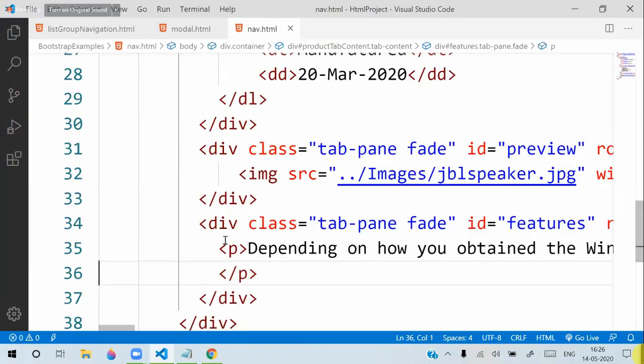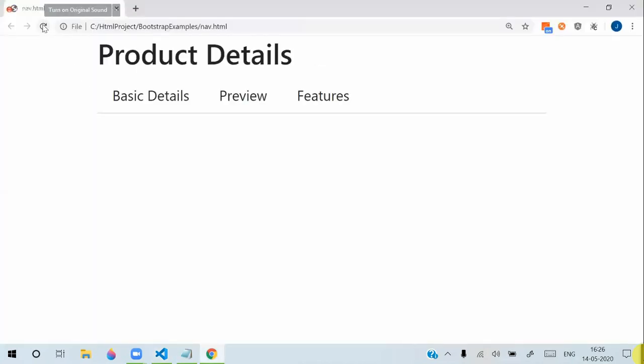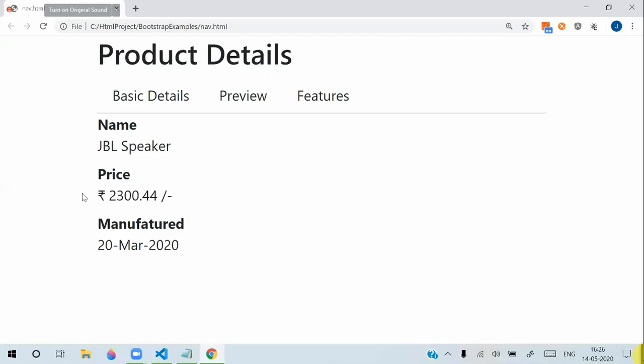Okay. Now that is the tab panel defined here. This is the content here. Names like preview, features. By default, basic details are present here. Basic details are displayed here. So the basic details can show these options.